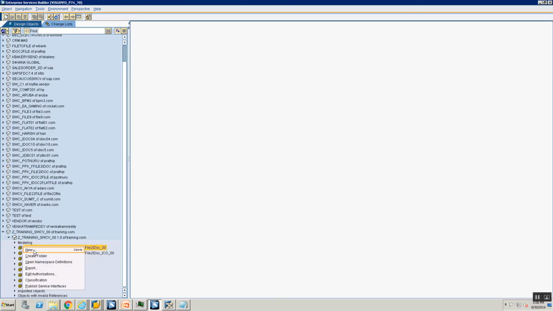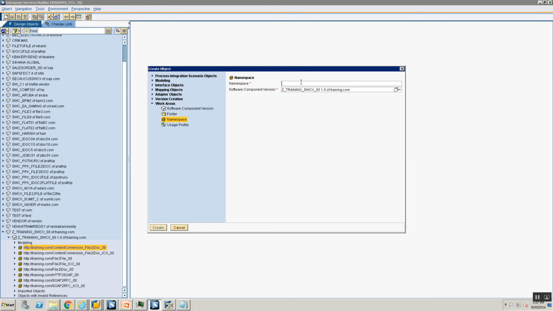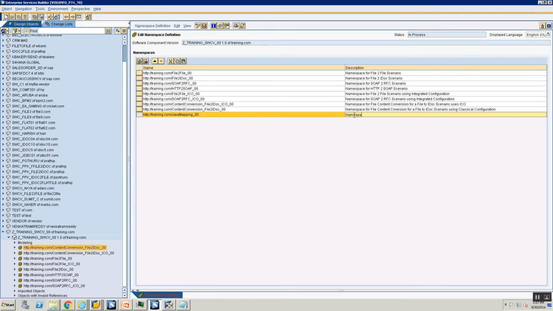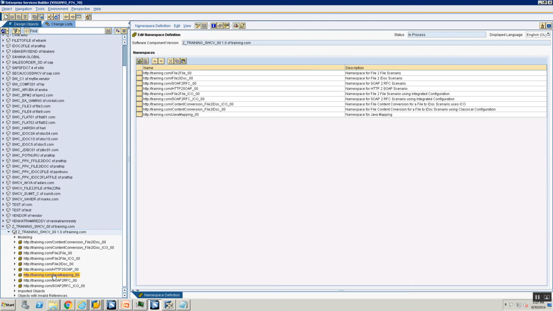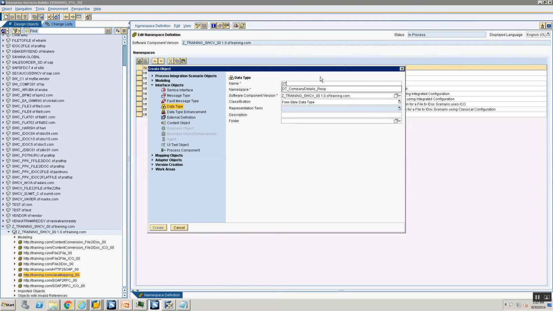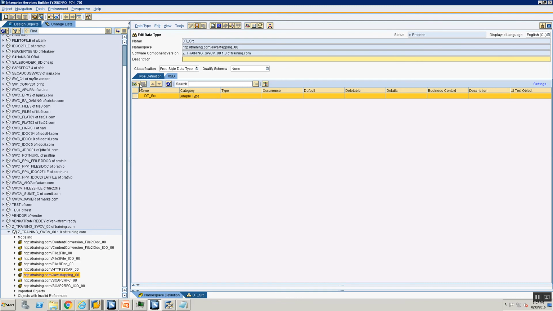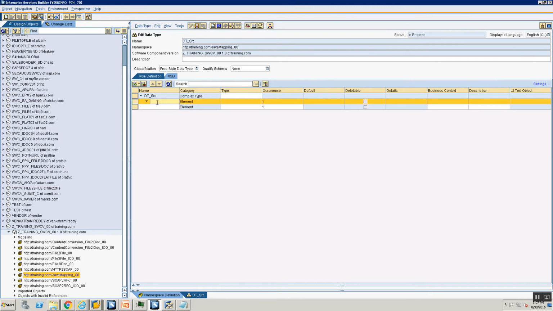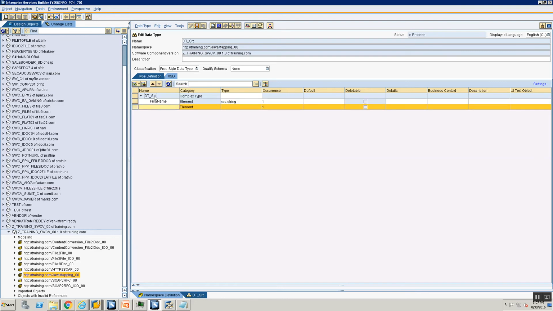Okay, let's create a new namespace. Let's create a namespace. I'm going to call it http://java mapping_00. Okay, and I'm going to say namespace for Java mapping. All right, here I'm going to create a new data type. So I'm going to go to data, new interface objects, data type. I'm going to call it dt_source. My data type is going to have only two elements, insert sub element, oops, sorry, delete. I'm going to call it first name, and the type is going to be XSD string.